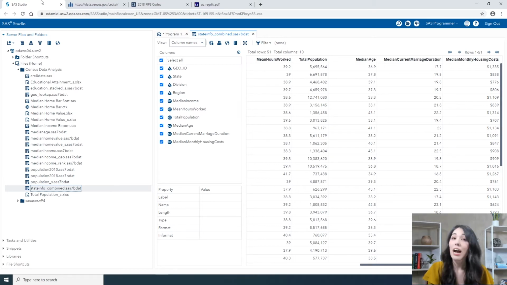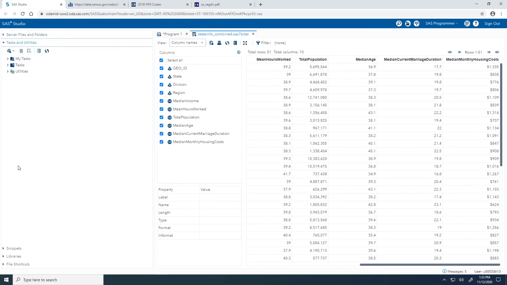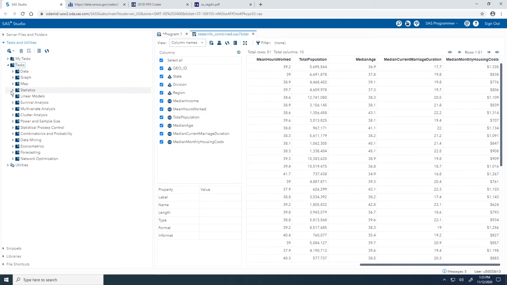Using this table, I'd first like to examine the distribution of median household income values. To do this, I'll use the distribution analysis task. So in the navigation pane, I'll expand the Tasks and Utilities section, expand Tasks, and from the Statistics category, I will double-click on Distribution Analysis.